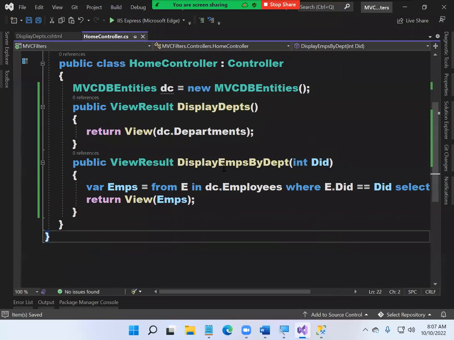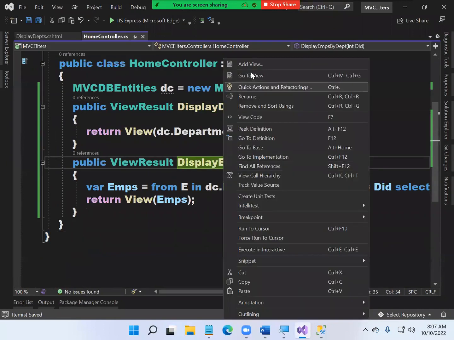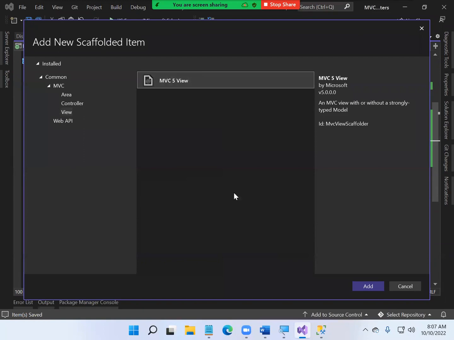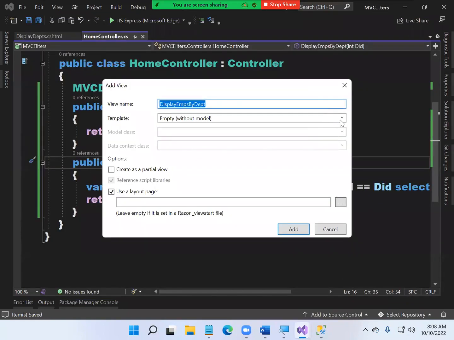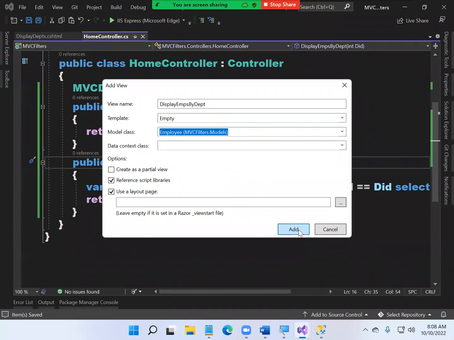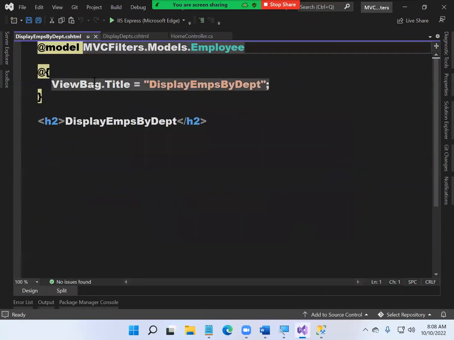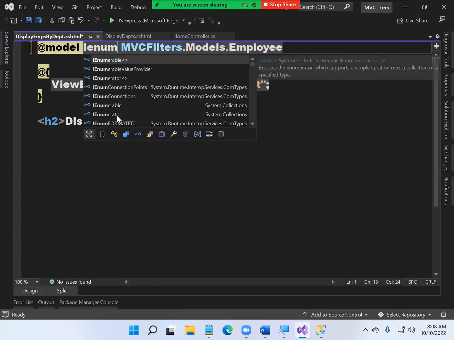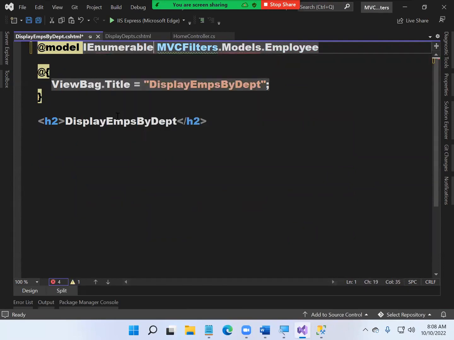Same way, let me add a view to this also. Add view. Empty. Employee. IEnumerable.